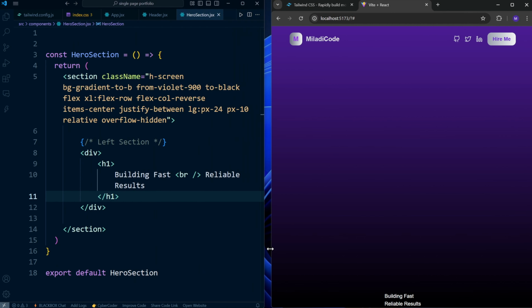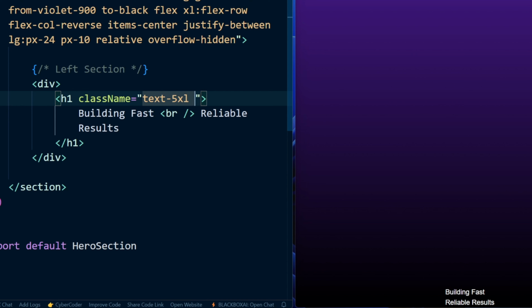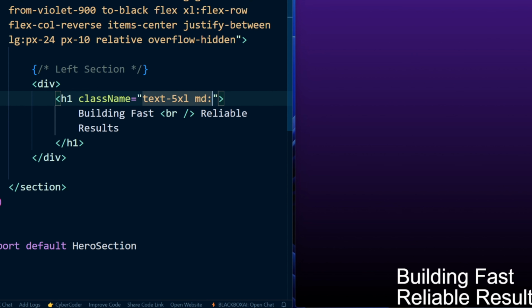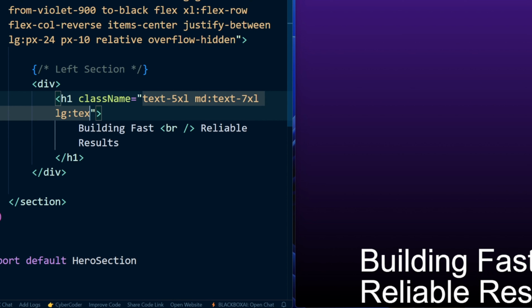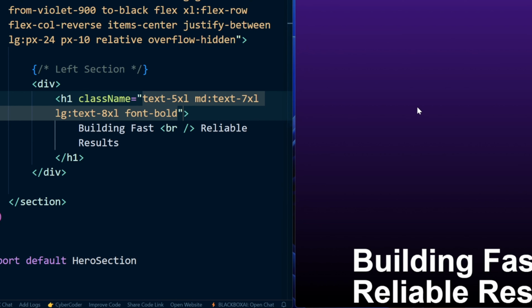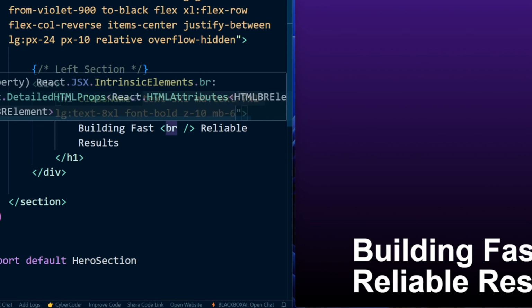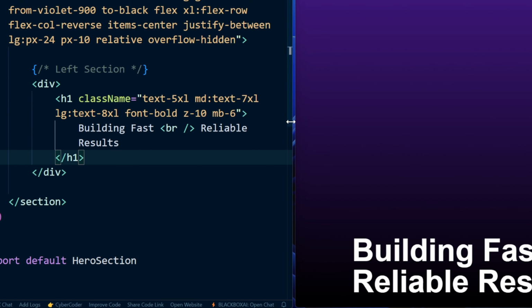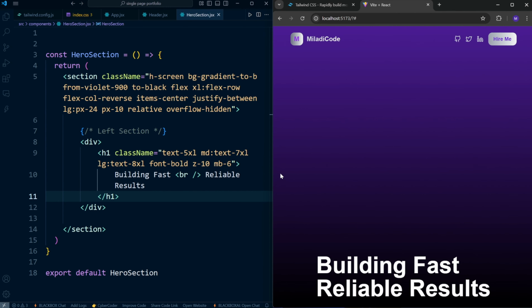Now, for styling this heading, we want it to stand out. For size, we use responsive text sizes, text-5xl on small screens, md:text-7xl on medium screens, and lg:text-8xl on large screens. This ensures it scales nicely across devices. So we give it a bold font with font-bold, a high z-index with z-10 to keep it layered on top of anything behind, and some spacing below it with mb-6. Now we've got a strong, bold intro heading in place on the left side of our hero section.